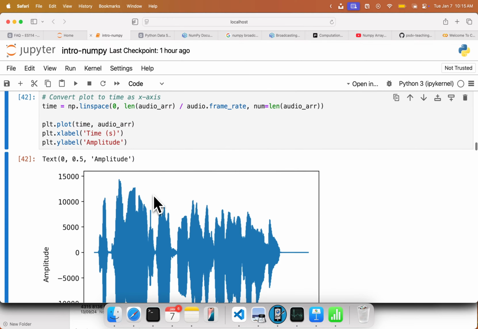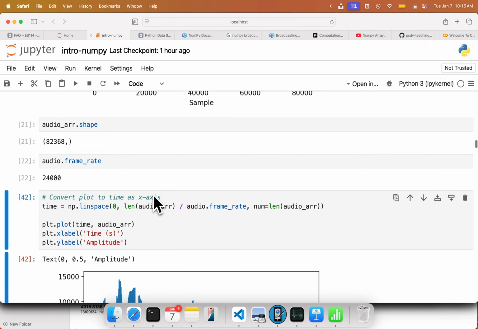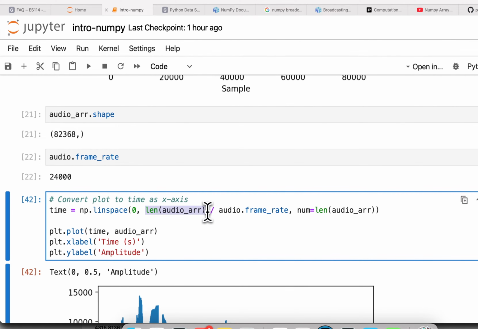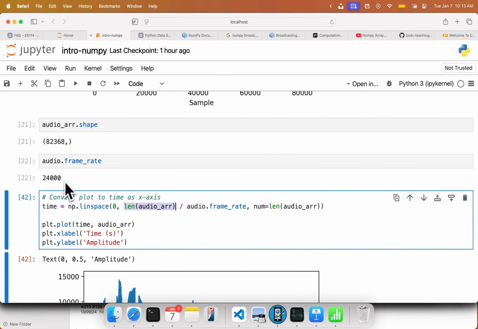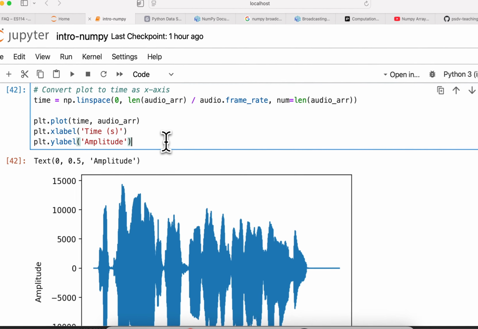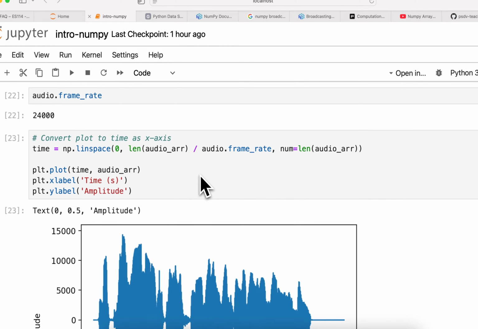So we can again do some manipulation. You know the total number of elements, you know the frame rate. So you'll get the total number of seconds. This is the total number of elements, 82,368, divided by the frame rate, 24,000, and you'll get about 3 seconds. That's the time. And then you can, again, just plot that.